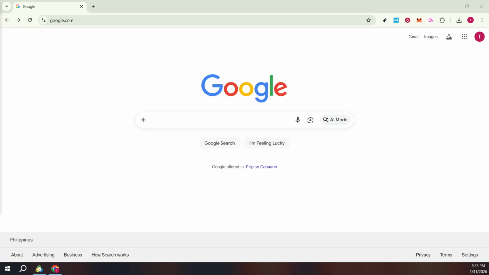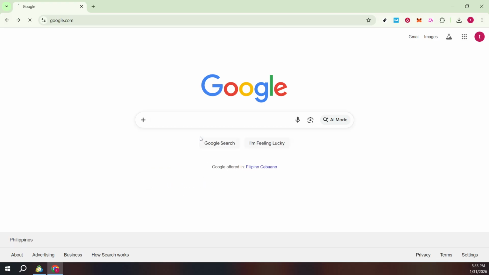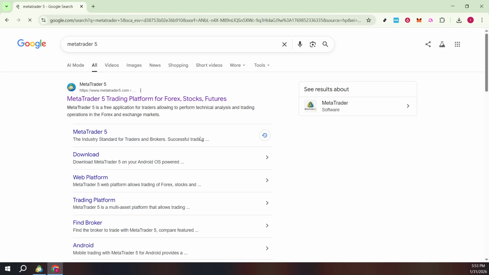If you don't have Metatrader 5 yet, open your browser and search for the official Metatrader 5 website. Download the installer that matches your operating system and complete the setup. It's important to use the official source so you get a clean, up-to-date copy of the software. Once it's installed, launch Metatrader 5 and sign in to your trading account provided by your broker. You don't need to change anything special for indicators at this stage.